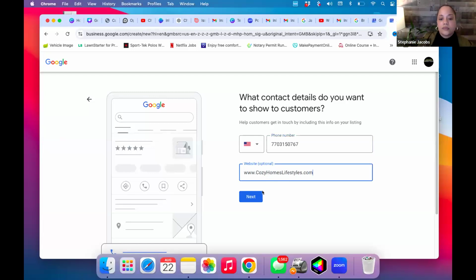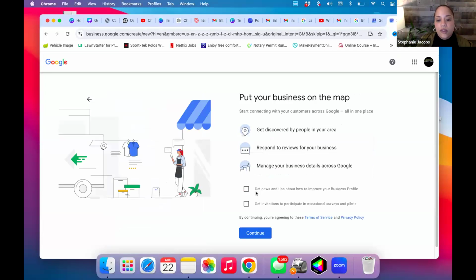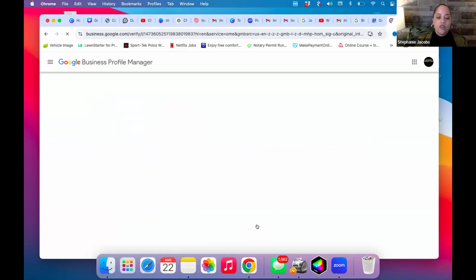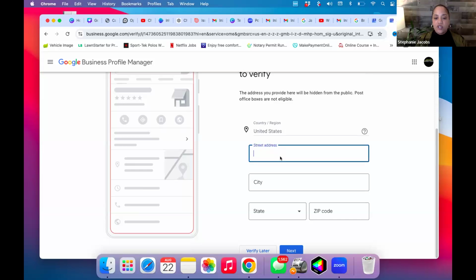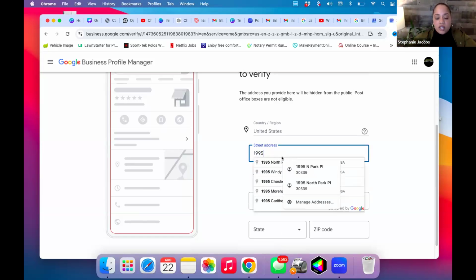The website is www.cozyhomelifestyle.com. Do you want to get news and tips and invitations? We don't want that. As you can see, I have to clean out my emails. I don't need any more emails from people. All right, so we've got to get verified. Make sure you put an address in here to get verified. Once we complete the profile, it will possibly take about 5 business days to verify. If it checks out and it's Google and it's good, it may be immediate. So I'm going to go ahead and just put an address in here.